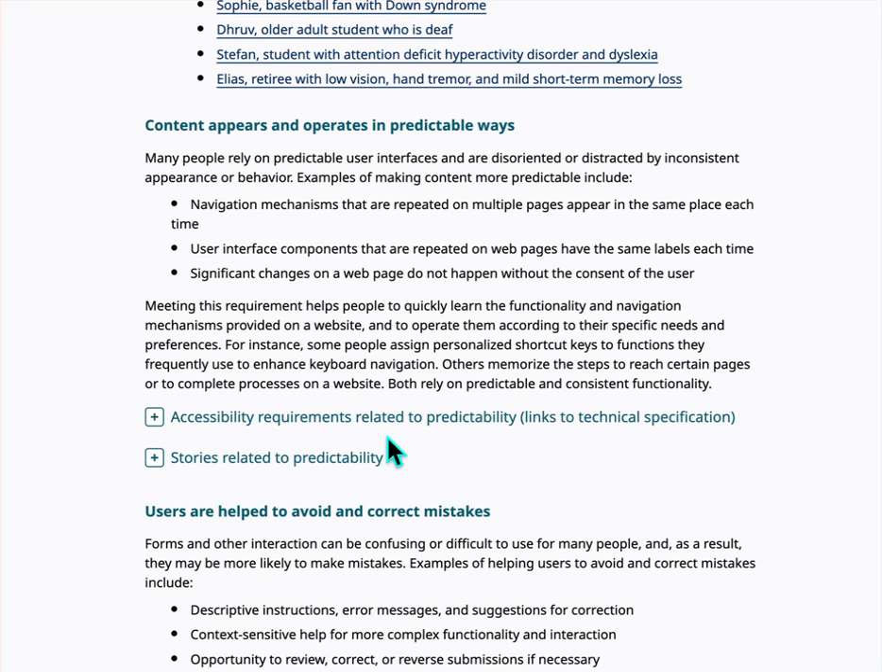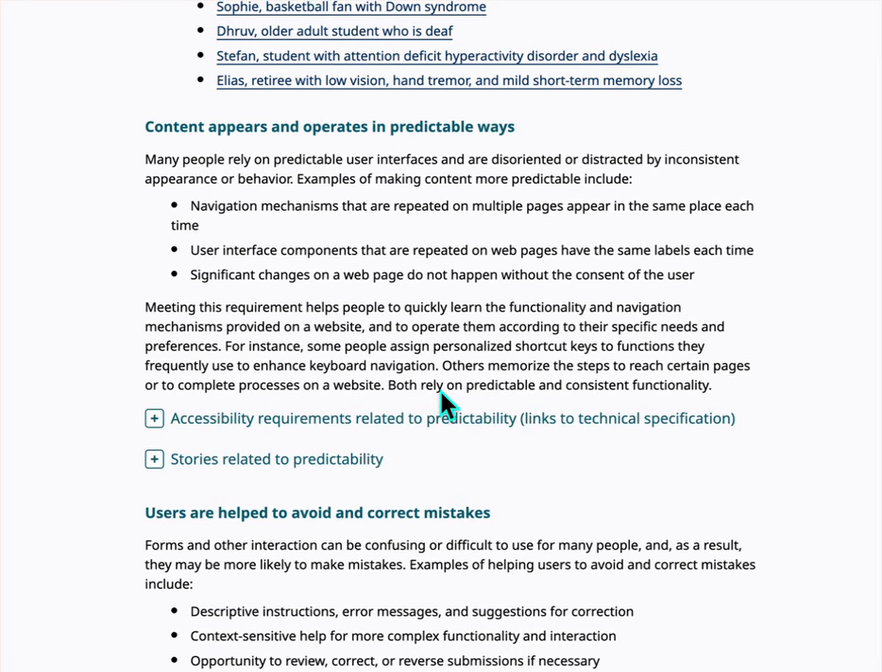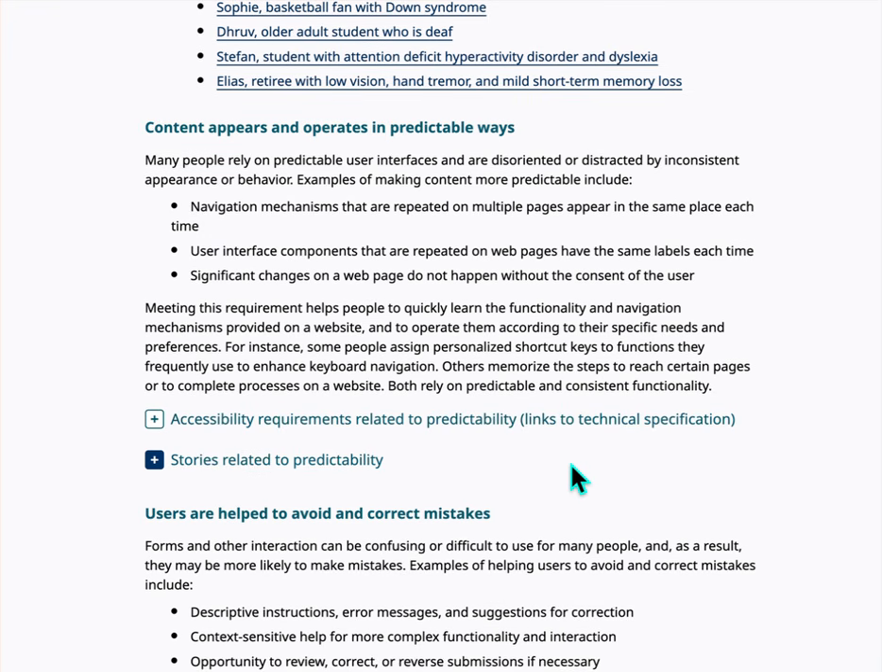Reading further, meeting this requirement helps people to quickly learn the functionality and navigation mechanisms provided on a website and to operate them according to their specific needs and preferences. For instance, some people assign personalized shortcut keys to functions they frequently use to enhance keyboard navigation. Others memorize the steps to reach certain pages or to complete processes on a website. Both rely on predictable and consistent functionality.